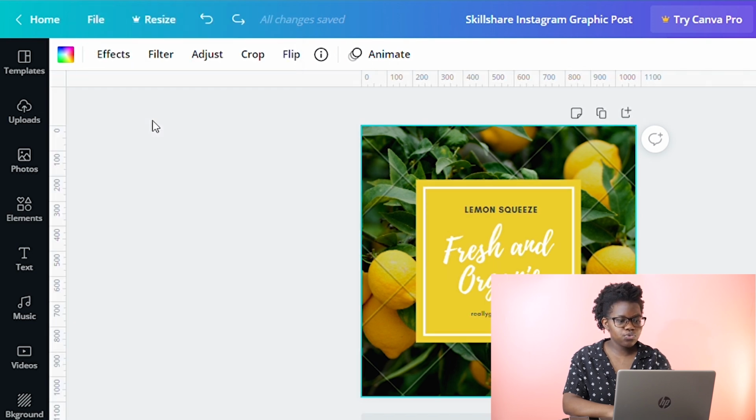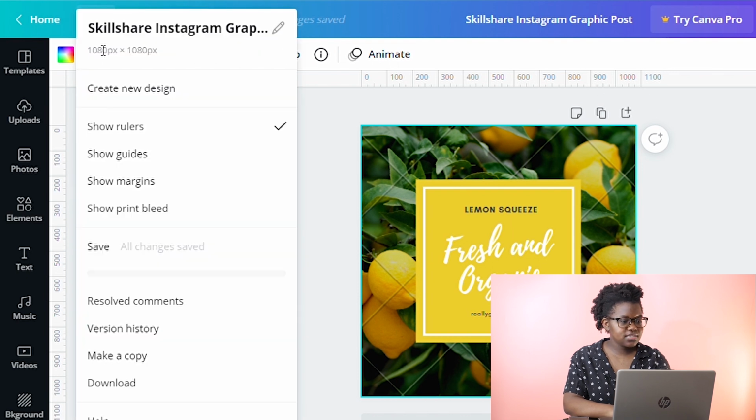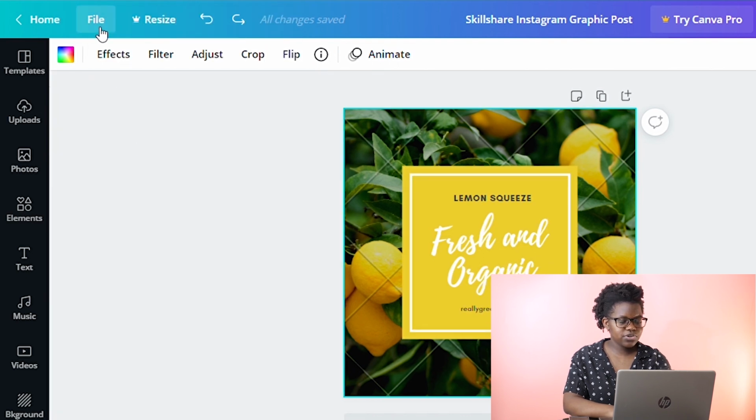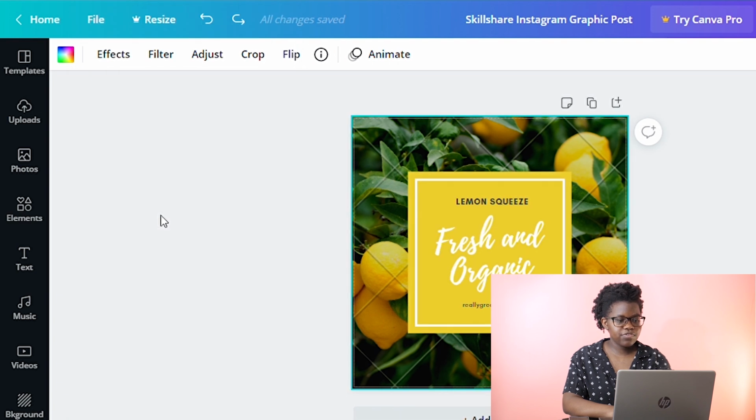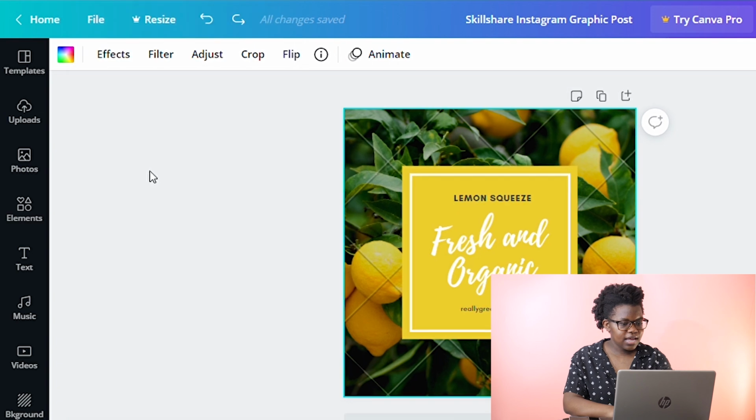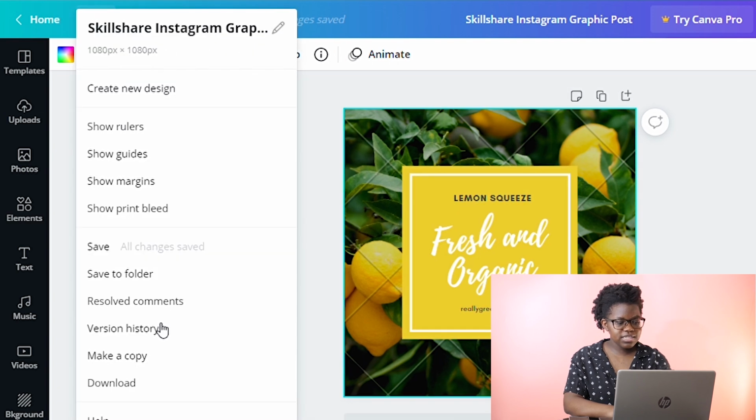If you want to show rulers to help you get everything aligned, you can do that. I prefer not to have rulers. You can also have guides, margins, print bleed, if you plan on printing this out versus just posting it online, and all sorts of other options that allow you to mess with the overall settings of your document.